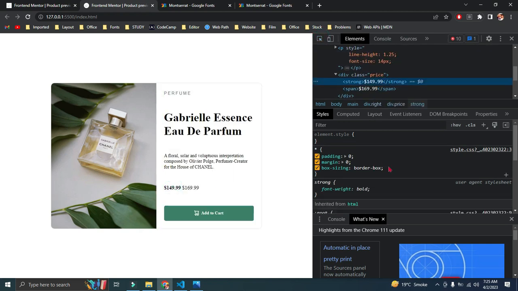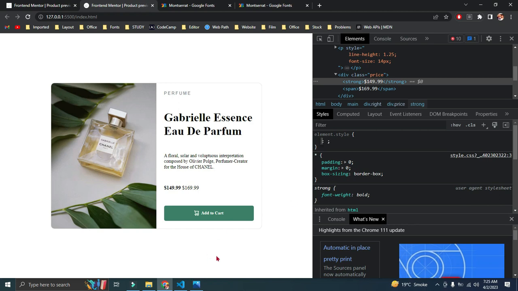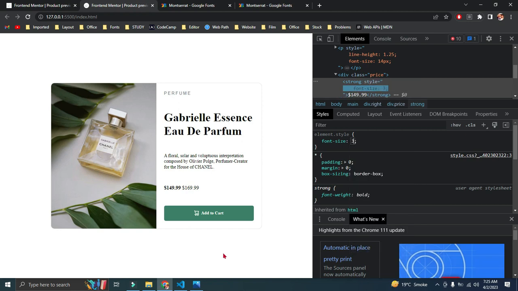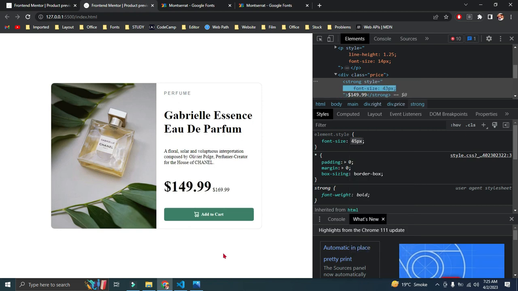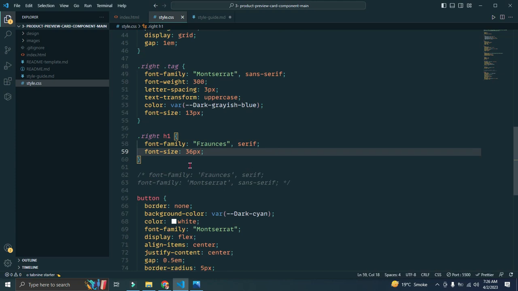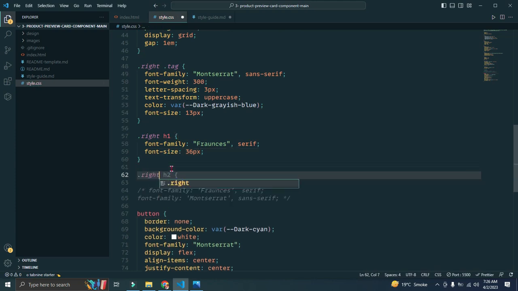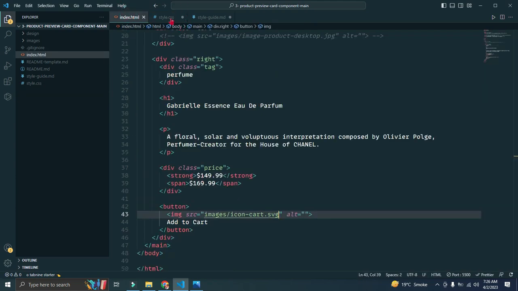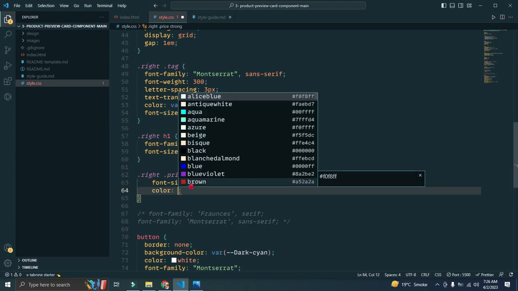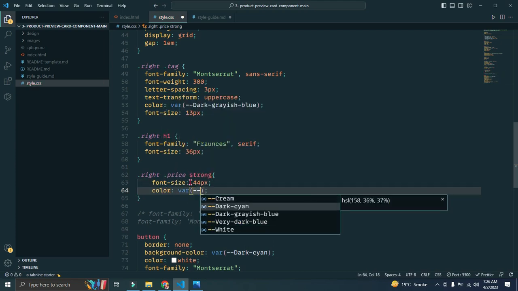So let me style this first. Font size will be 30 pixels. 30 pixels is too little. It should be 44 pixels. Okay. The font size of the price. Let me give dot right dot price. In the price section, we have a strong tag and a span tag. Strong font size will be 44 pixels, and color will be variable dark cyan.